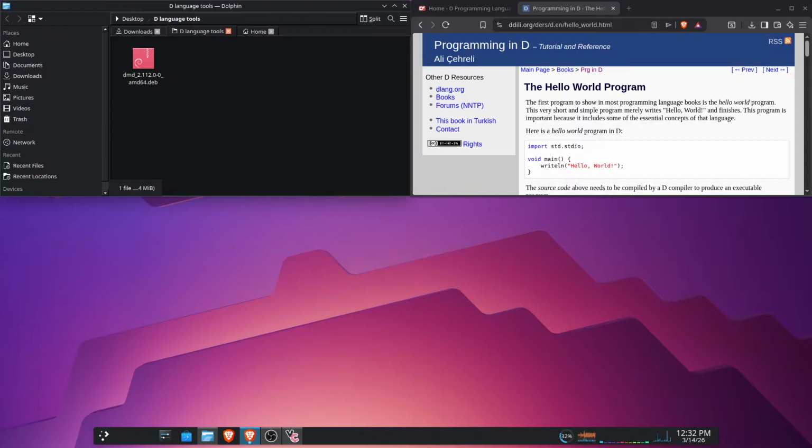So the first program to show in most programming language books is the Hello World program. This is a very short and simple program that merely writes Hello World and finishes the program. Important because it includes some of the essential concepts of that language. Here is a Hello World program in D.